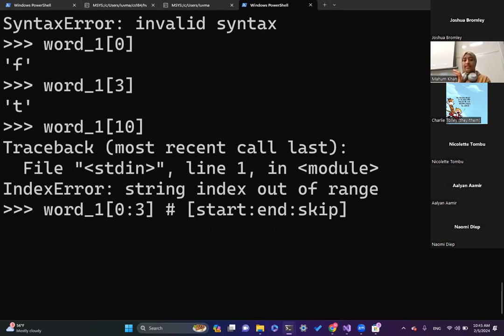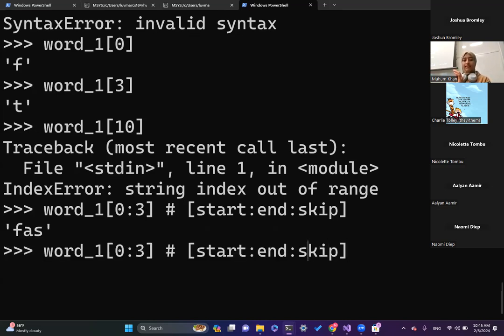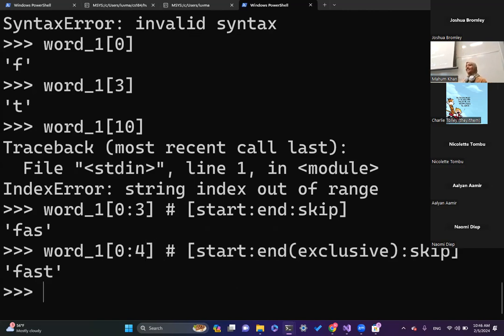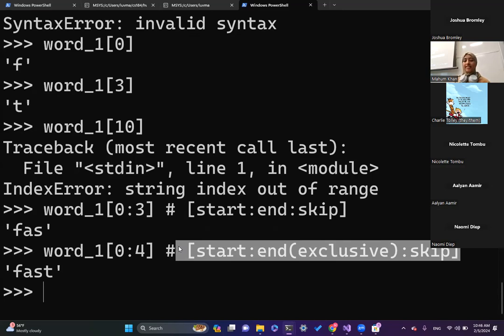But if I hit enter, okay, my bad. Good point. It's exclusive. So it's not going to include the last. It won't include the 3rd one. So if you want to include the 3rd one, you have to do 4. And you get fast. Does that make sense? This is the rule of thumb with indexing. You can write that down or engrave it in your memory, or you can always Google it.